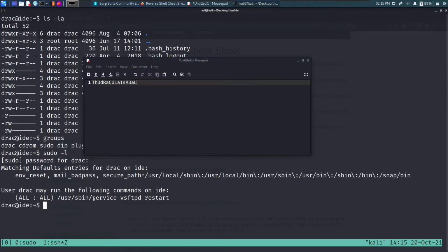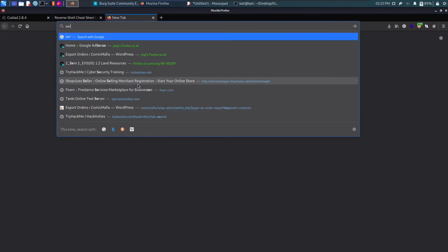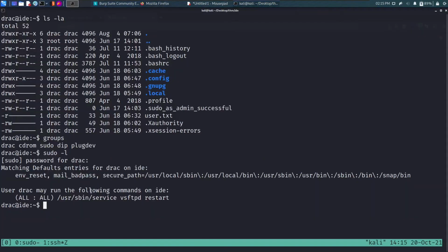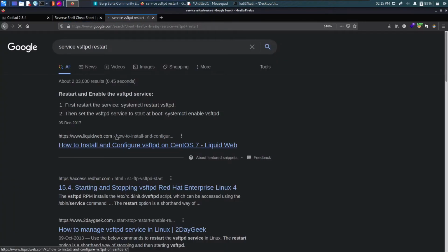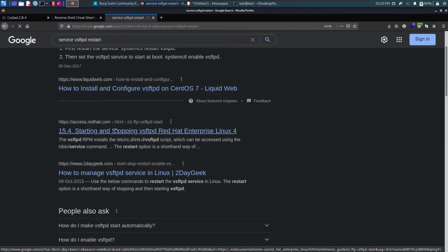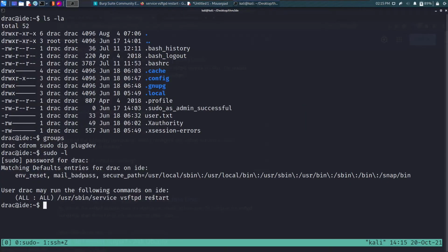If you Google around a little bit, let's just Google this command, service vsftpd restart. How does it work? You will notice that it uses a service file. So the service command uses a file named dot service that tells it what to do when you have hit restart, start, or stop, anything like that.